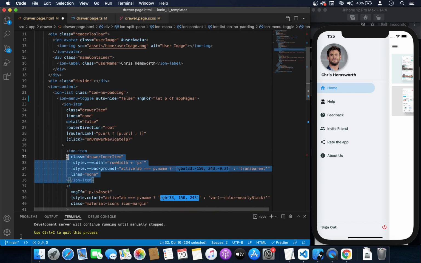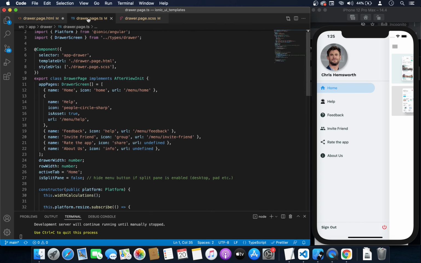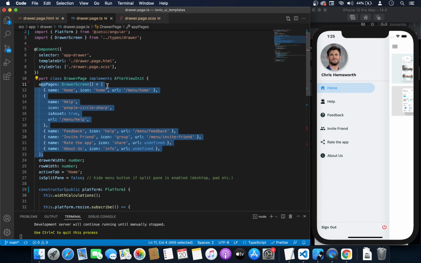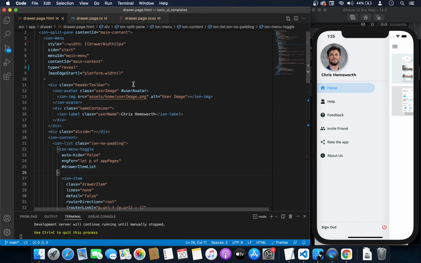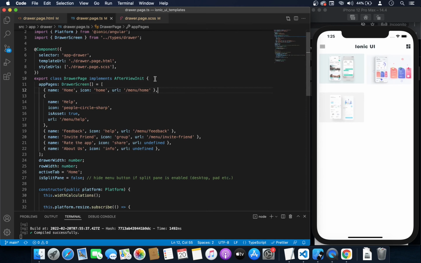And for the background element, as you can see that we're iterating over a variable called app pages using ngFor, and app pages here is the array of all the buttons, the drawer buttons that you see here with its name, icon, and path to the screens. So in order to get reference for the background element, we need to pass an ID to this one where we're using ngFor, and from there we can get reference for all the buttons and for their respective background elements. So let's give it an ID of drawer item list. Let's save it. Now we need to define them in the TypeScript file.